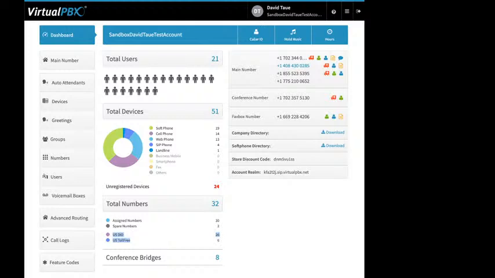Down here, we've got conference bridges. I have 8 of them. That means I have enabled the conference bridge feature on 8 of my users, meaning they can host or moderate a conference. And I can only do that after I've made a conference number.